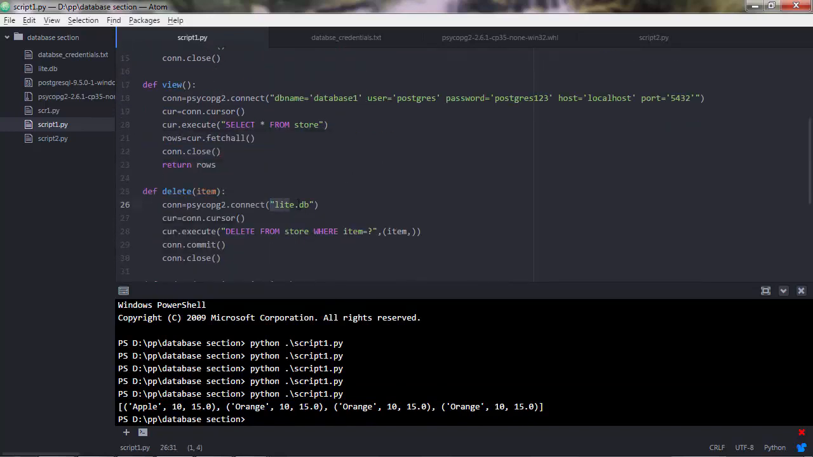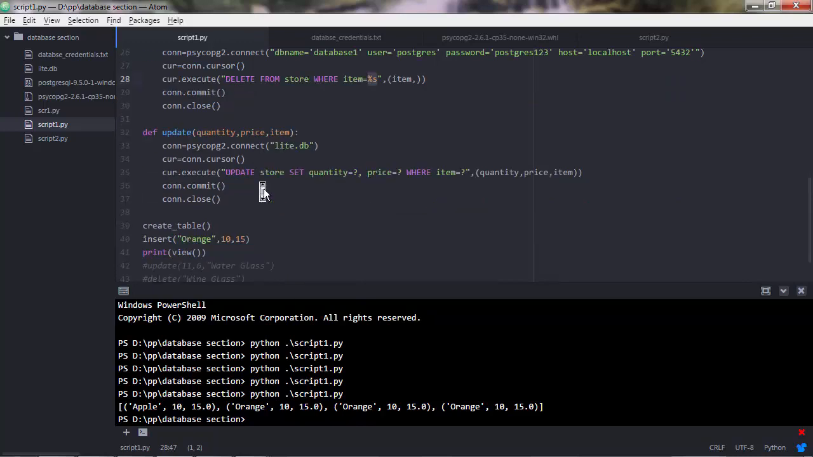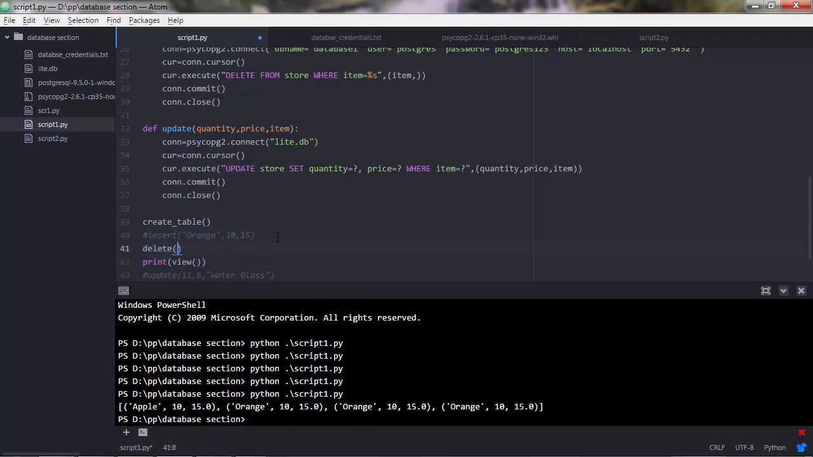Let's look at the delete function. Again, we need to pass arguments of the psycopg2 connection. Then we have delete from store, where item, again we can't use question mark, so we need to use %s. And then as a second argument we pass the item variable. So it's the same as SQLite 3, but we use %s here. And let me call delete. I'll comment this out and delete here.